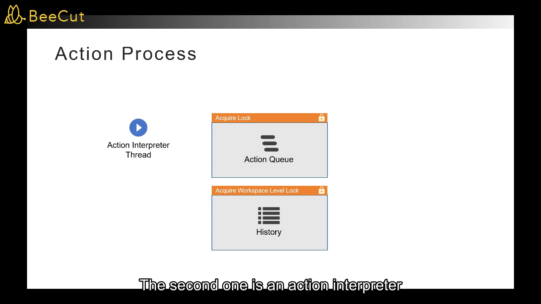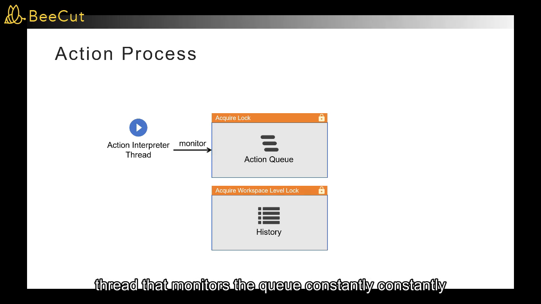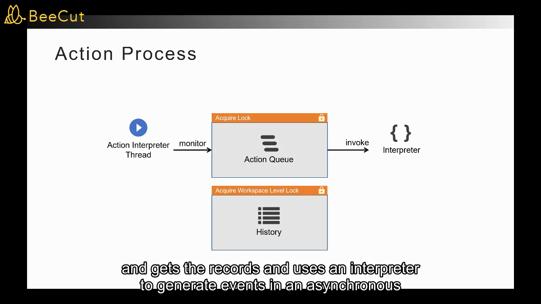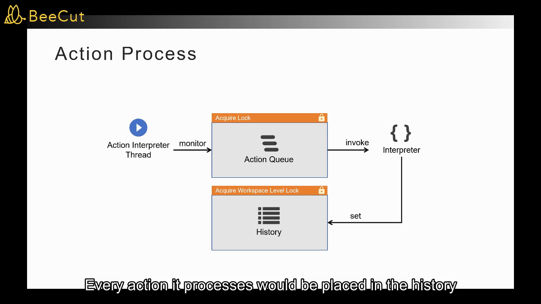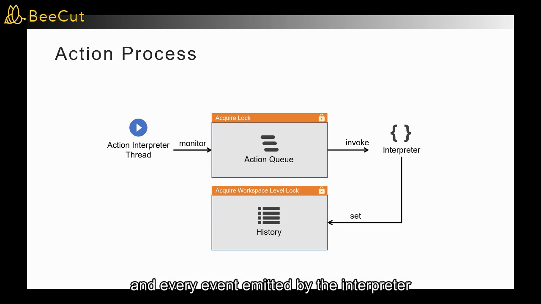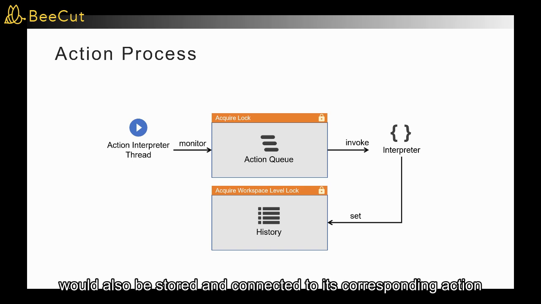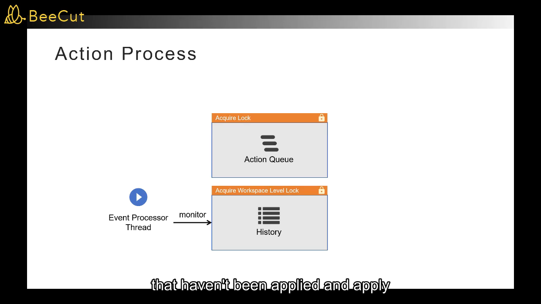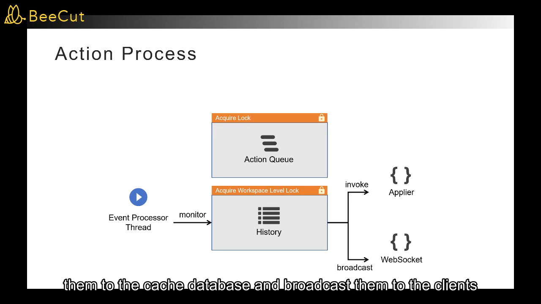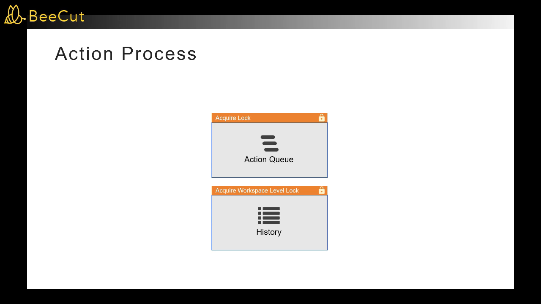The second one is an action interpreter thread that monitors the queue constantly, gets the records, and uses an interpreter to generate events in an asynchronous way using Flux. Every action it processes would be placed in the history, and every event emitted by the interpreter would also be stored and connected to its corresponding action. The third thread is the event processor thread, which monitors the history to find the events that haven't been applied and applies them to the cache database and broadcasts them to the clients.